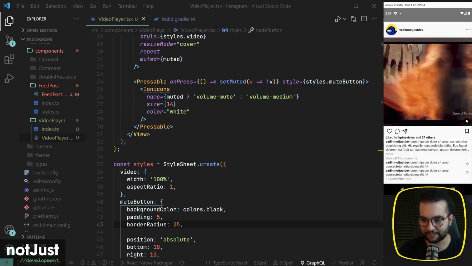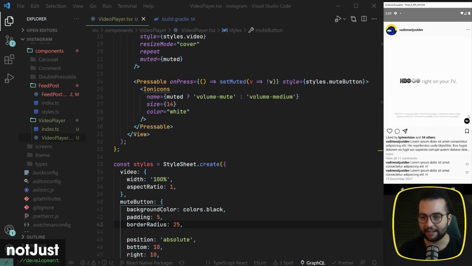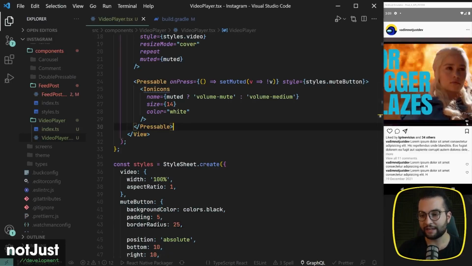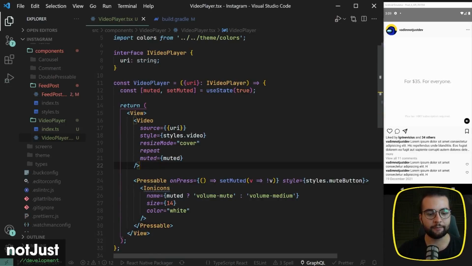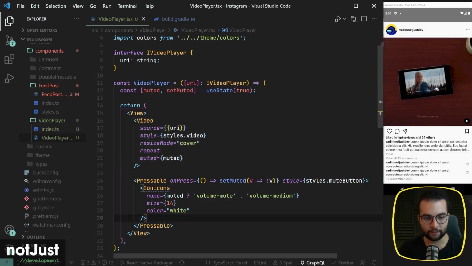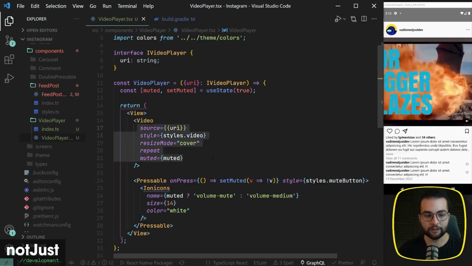If I press on this, I see that the icon changes to a different one. If I press again, it's a mute icon. And also the sound of the video works because I double checked it. And yeah, have a look on your device, try it out and see if it works for you. Okay, so we are almost done here. We have covered the most important parts of this video.